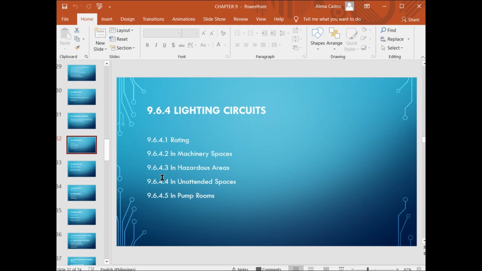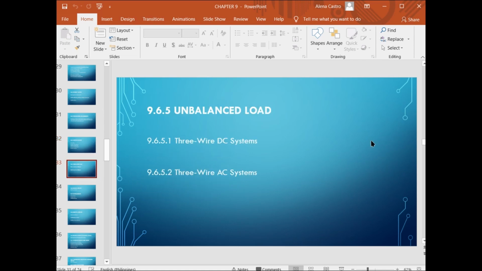9.6.4.2 In machinery spaces. Lighting for machinery spaces, control stations, and workspaces shall be supplied from at least two final subcircuits and from the emergency system in such a way that failure of any one of the circuits does not leave the space in darkness. 9.6.4.3 In hazardous areas. Next is 9.6.4.4 in unattended spaces and 9.6.4.5 in pump rooms.